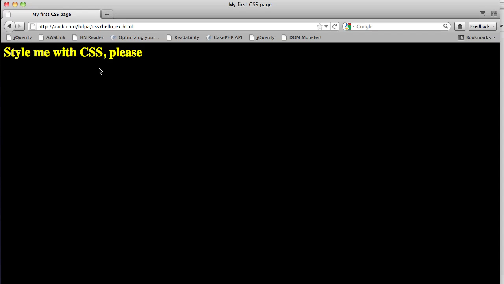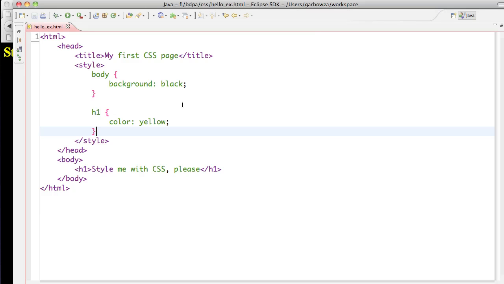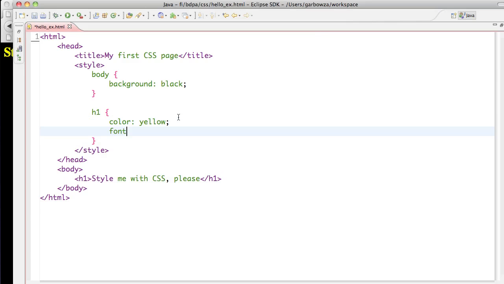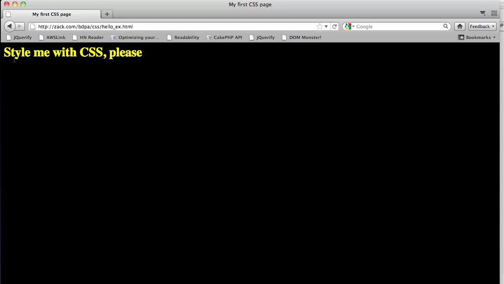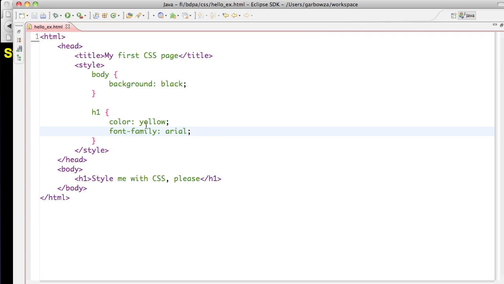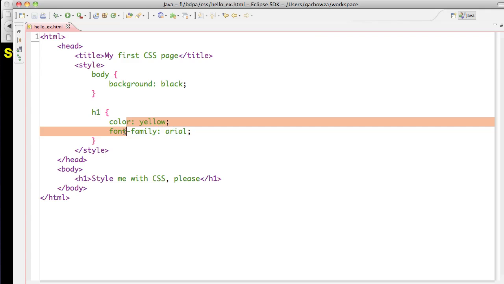Now let's suppose we want to make our text a little bit different font. Right now we have a serif font, which means it has the little nubs at the end. We're going to change that to Arial, which is a sans serif font. So we're still in our H1. We're going to say font family should be Arial. Let's go back. When I refresh, take a look at the font. We've now changed it. So you'll see I now added two properties to the H1.